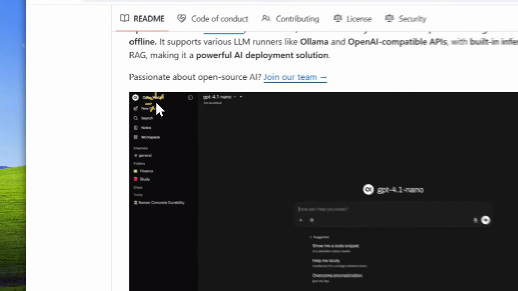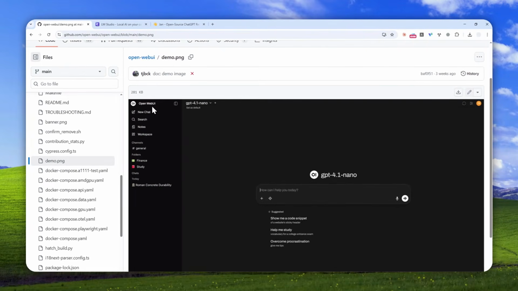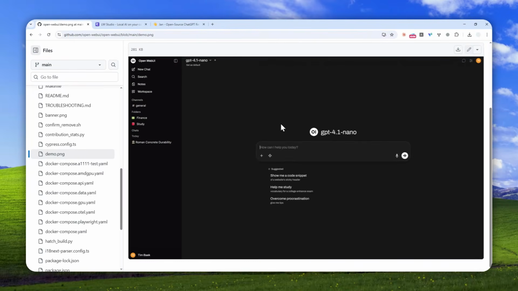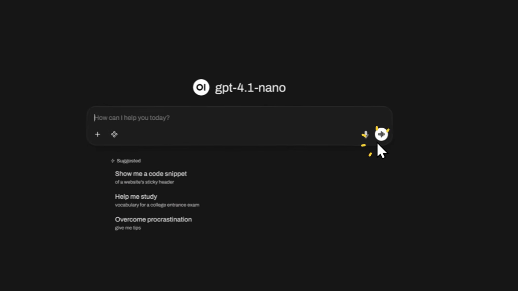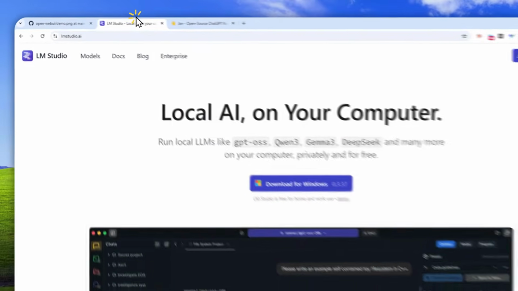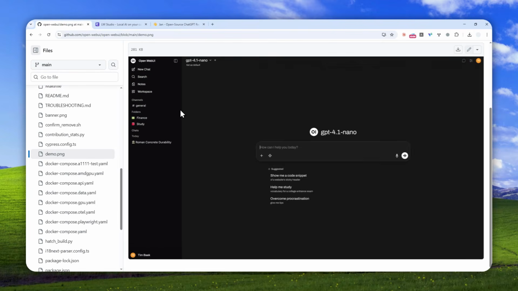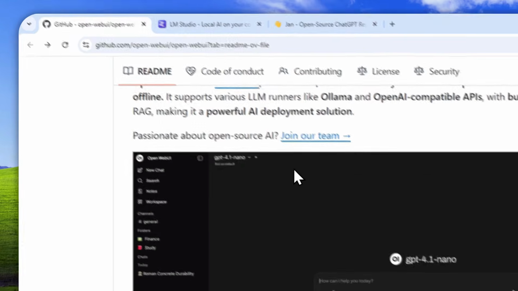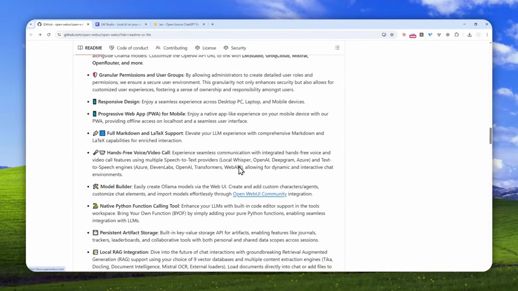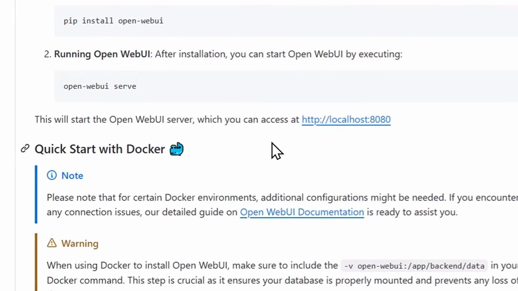Well, in this video, I'm going to show you the easiest way to download and run Open WebUI on your computer. So this local AI tool is amazing. It has some great features that do not exist on other similar tools like LM Studio and of course Jan.ai. But Open WebUI is a bit more challenging to install. This tool is mainly created and used by developers. That's why installing this is not quite easy.